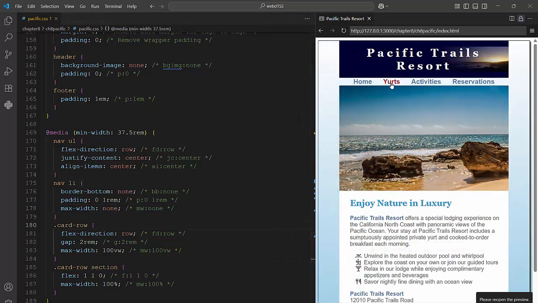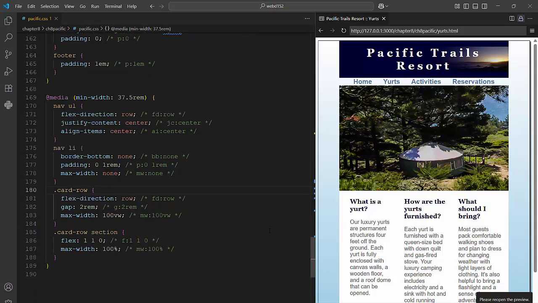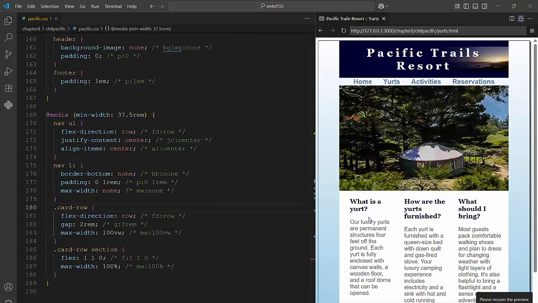I'm going to open the Yurts page to be able to see the card-row class. This affects the content card's layout. The flex-direction: row shows the cards side by side instead of stacked vertically. The gap: 2em increases the space between the cards, and the max-width: 100vw keeps the rows inside the viewport width. The card-row section pertains to each individual card.